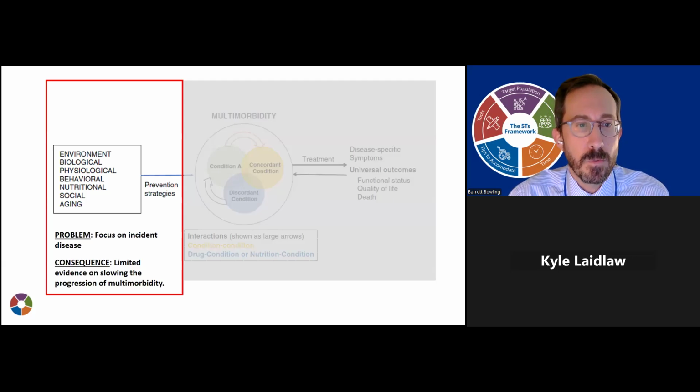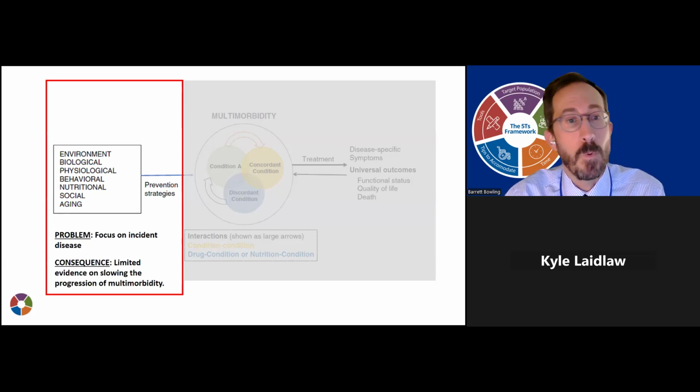And so if you walk through this conceptual model, you can think through, well, what are the problems of a typical clinical trial, and that focuses on a single disease. And so on this prevention side of the conceptual model, a real problem is that oftentimes clinical trials focus on incident disease, and they may exclude those who've already developed more than one chronic condition. And so the consequence is that we have limited evidence on how we can slow the progression of multimorbidity.